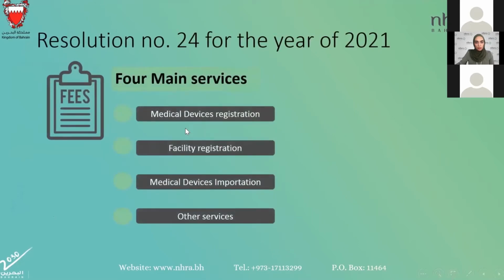When we talk about fees, to those who already viewed the resolution, there are 4 main services: medical device registration, facility registration, medical device importation, and other services.